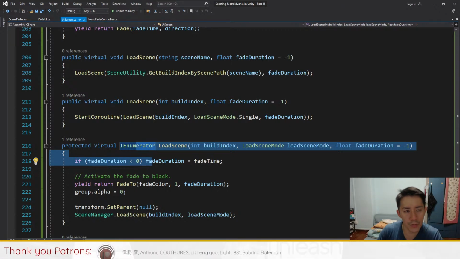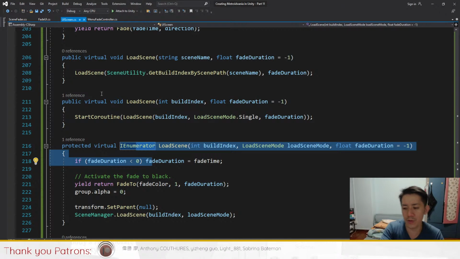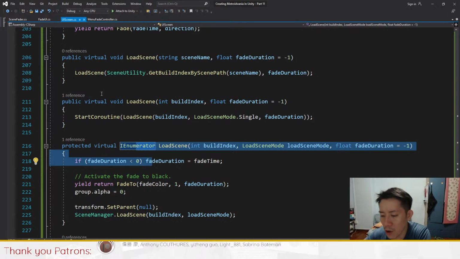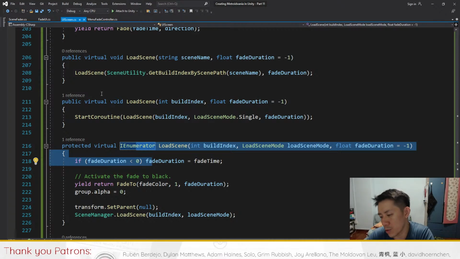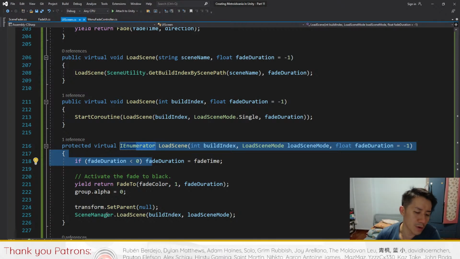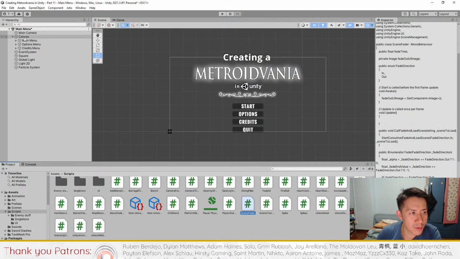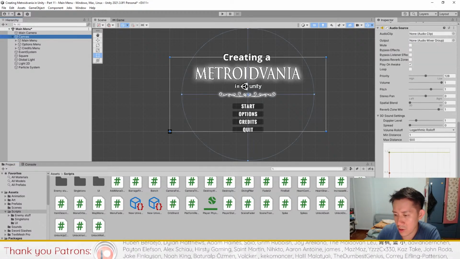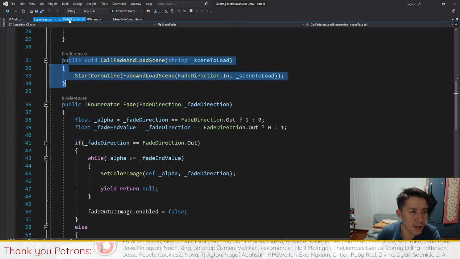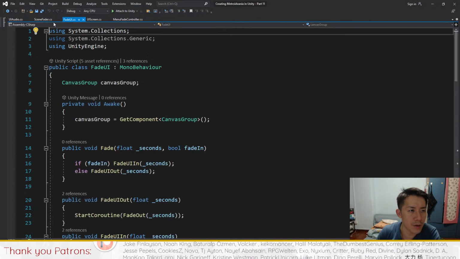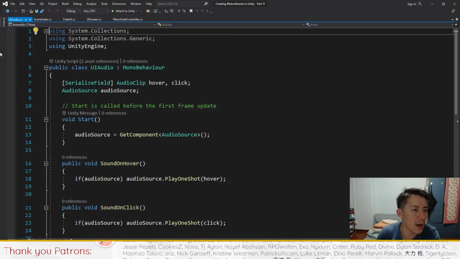So next thing I want to do is we're going to find all of the scripts that we will be combining into one, and we will be marking them as obsolete. We are not going to destroy these scripts right away. The reason for that is because we don't want to break our code. We're going to replace these four scripts: menu fade controller, fade UI, scene fader, and UI audio.